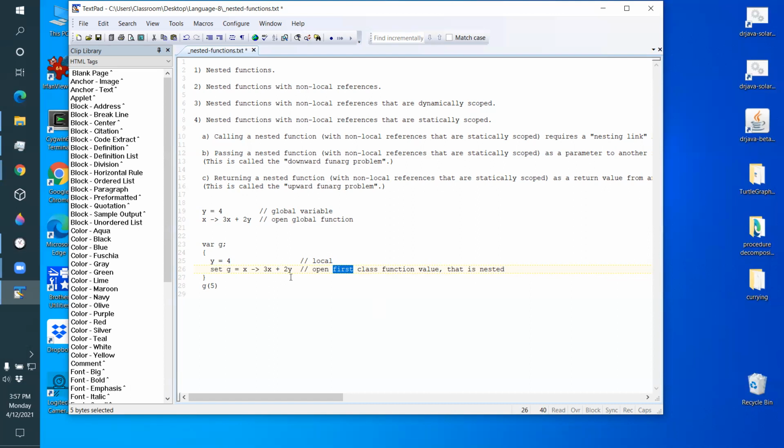It's open, so it's got a non-local reference. It's first class, because I'm assigning it to something. And it's nested, because it's closed off by a local variable. All those combine together to give me something that I have to think real hard about what it means. It's not clear what this thing should do. Okay, when you get down here, if I drop the nested, then it just doesn't matter if I give this function a name.